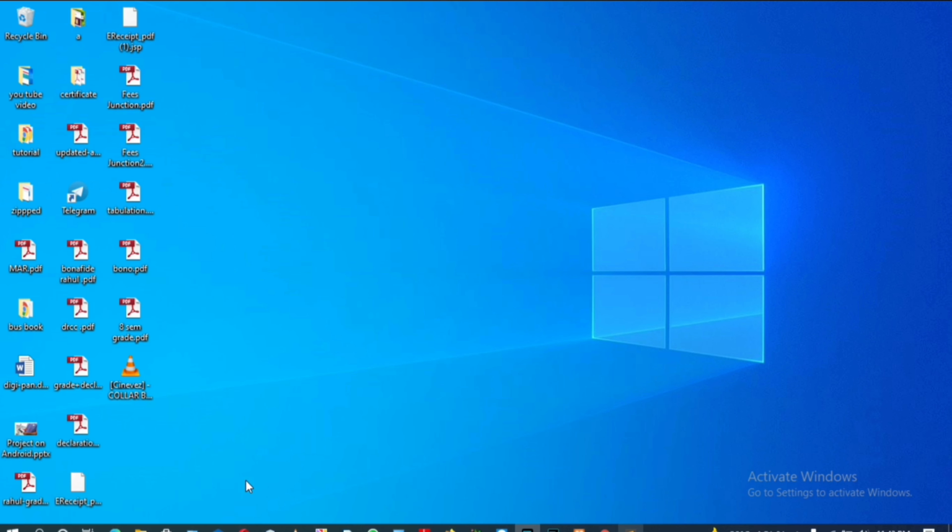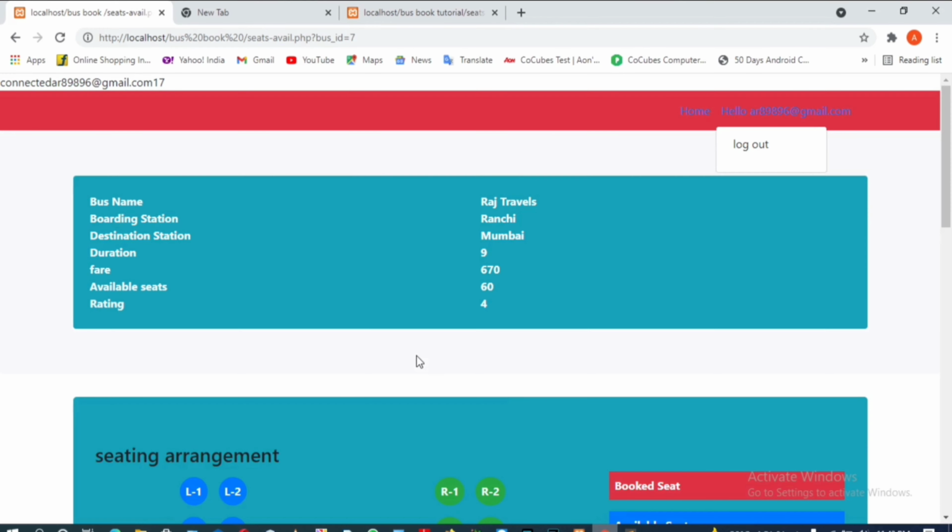So in the last video, I forgot to explain to you the functionality of the logout system, because the functionality was working properly but the GUI is not working properly. Okay, so we will first solve that GUI problem in this video, then move to the next seat arrangement part.